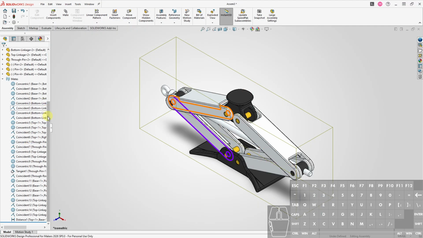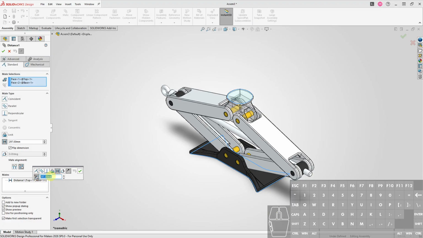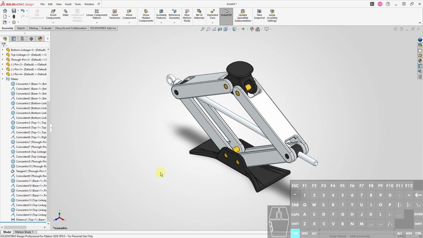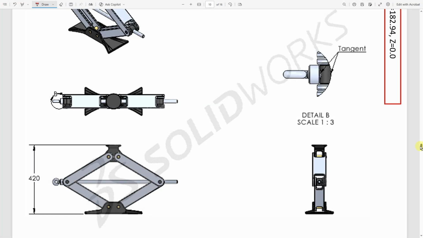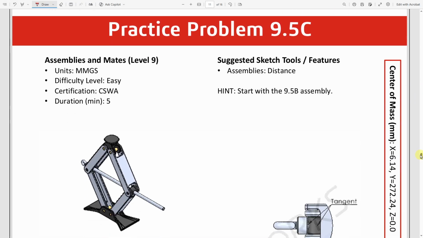We'll go back into here, go into our mates, go to the distance mate, edit feature, and change this. Actually, it gave me a little context window here. Nice. We can change it here or change it right here. And we want to change it to 420. Hit enter, enter, and check our center of mass. We've got negative 0.44, 181.87, and 0. If we check over here, pretty close, but not the same. But again, different parts. Okay, so let's do the last one here.